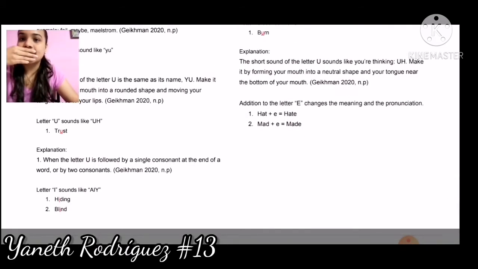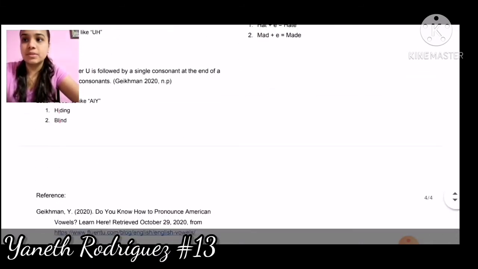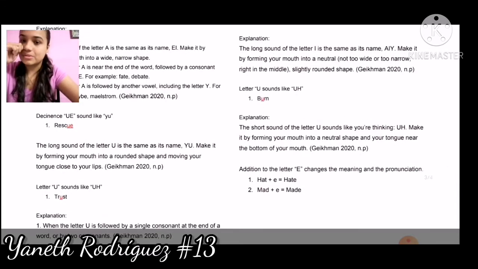And the cases that I found through recollecting the sounds in the songs are that the letter E changed the meaning and the pronunciation, as in hate. In hat, we add the letter E and it makes hate. And then you add the letter E to mad, it changes to made. It does not only change the pronunciation but also the meaning. So here I have the references where I found the explanation of the sound. So this is the first part of my journal.